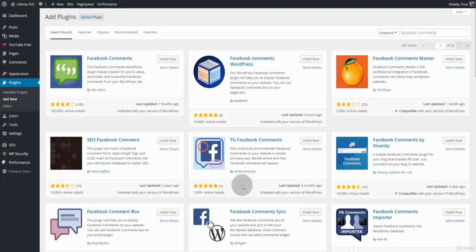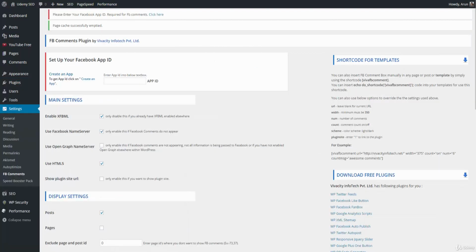First, let's start with Facebook comments. Go to the Add Plugins page and search for Facebook comments. You need to install this Facebook comments plugin by Vivacity, which has 10,000 plus active installs and 19 reviews. Go ahead and click the Install Now button and then click Activate once installed. You can access the settings for this plugin by going to Settings and then FB Comments.